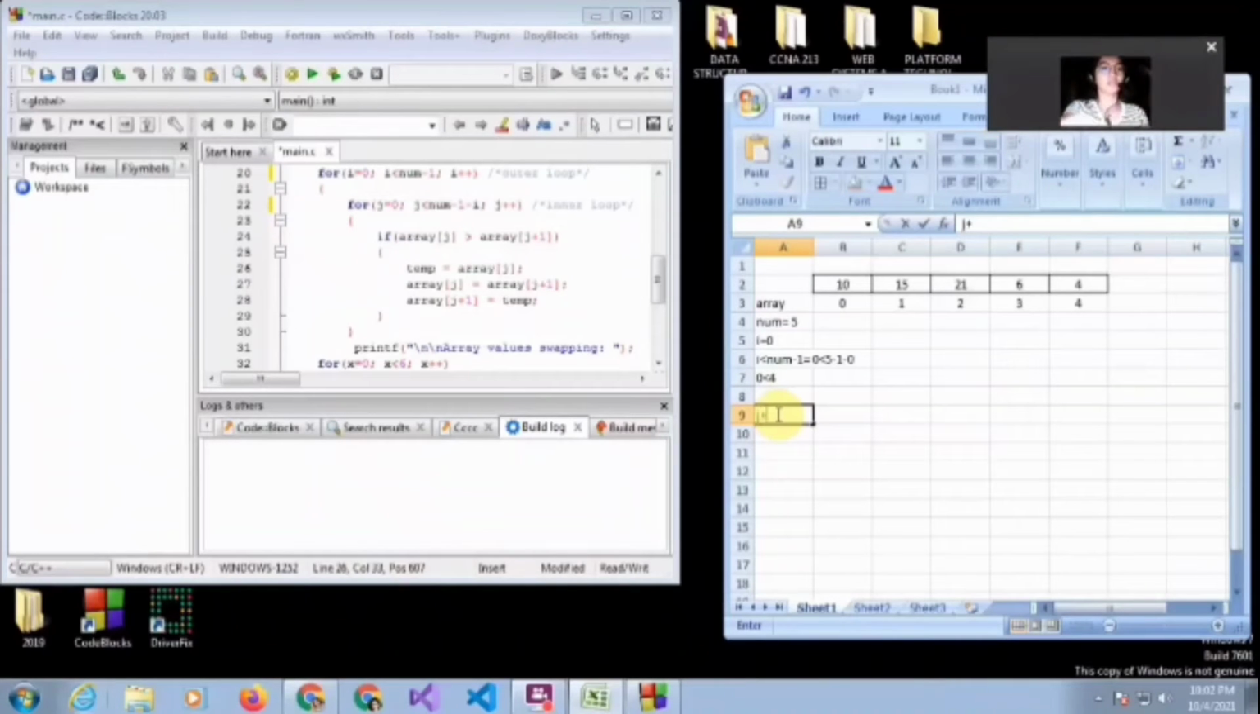So j is 0, then j is less than num minus i minus 1. Here, num is 5, minus i, our i here is 0, then minus 1 is 4. So true. If this statement is true, we will go to this condition.